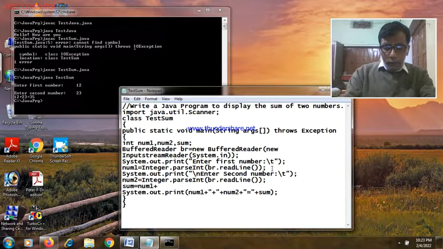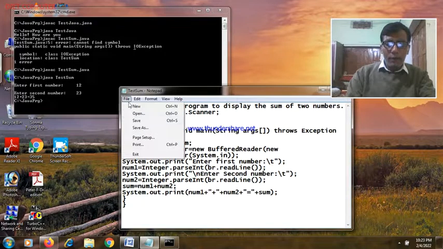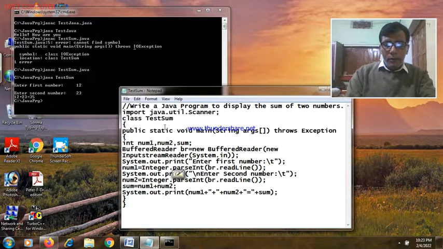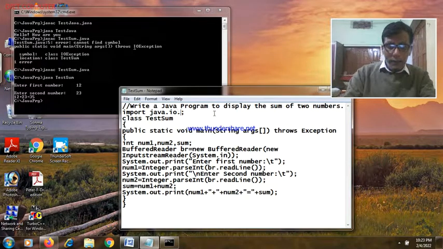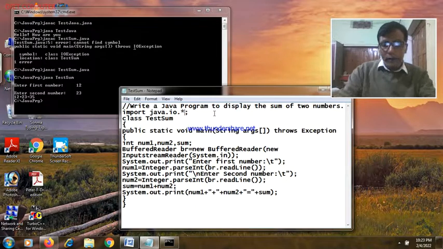Then I am going to calculate the sum of two numbers by writing the statement sum is equal to num1 plus num2. Now I have made the changes in the program. I have to save. One thing also, the BufferedReader class has been defined inside the io package. Hence you have to write the import statement at the very top of the Java program as import java.io.